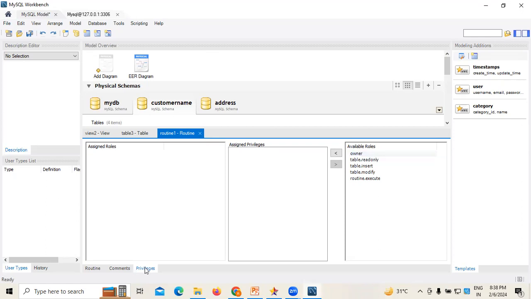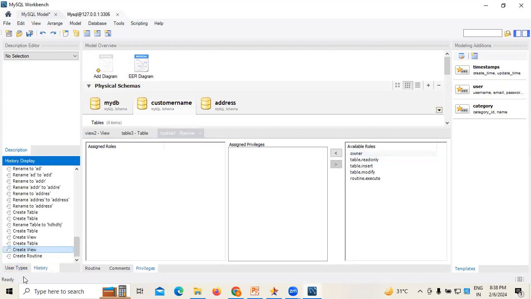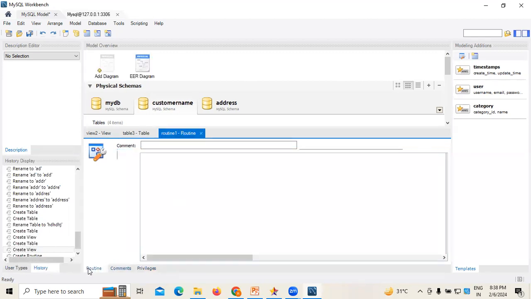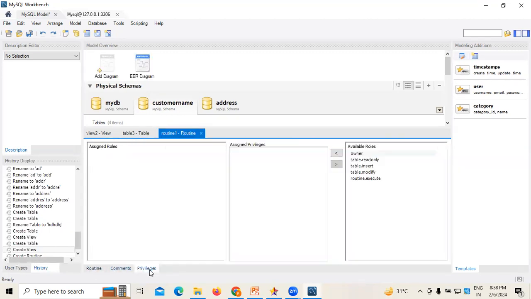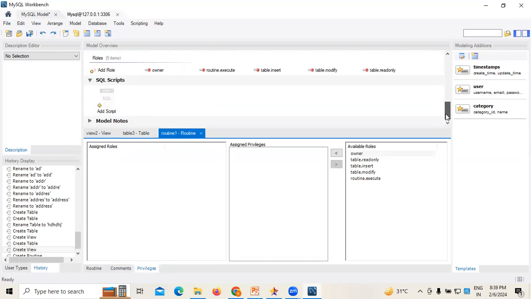Apart from the comments we have created, apart from privileges and everything we have created, all these things we have to know, whatever routine items we have, or the comments, or the kind of privileges we have. All these things have to be updated and mentioned over here. Next, if you want to add any kind of scripts, right?